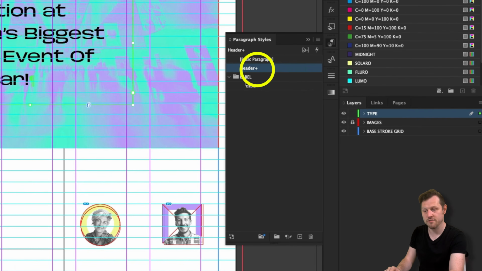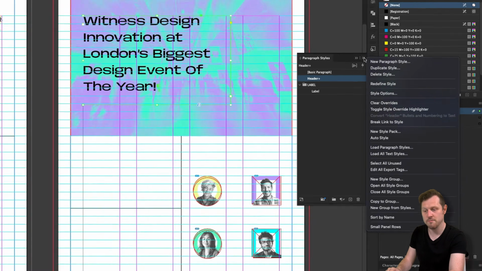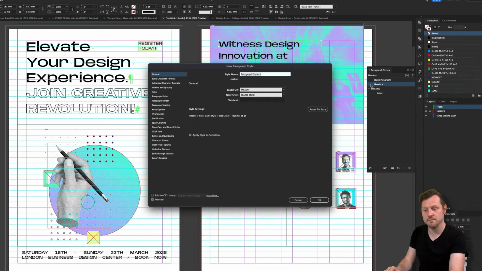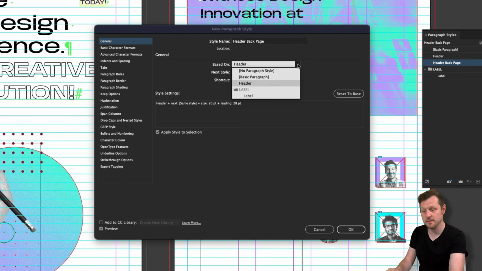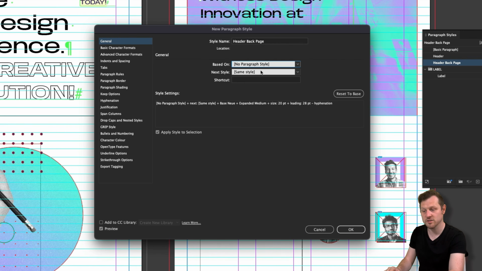I'll come into the paragraph style panel, click on the top right menu, click new style. I'll name this header back page. Now be careful here to look below at the general setting. It may say based on the header line 1 style. Make sure to set this to none. I'll make sure to click the box to apply style to the selection and click OK.